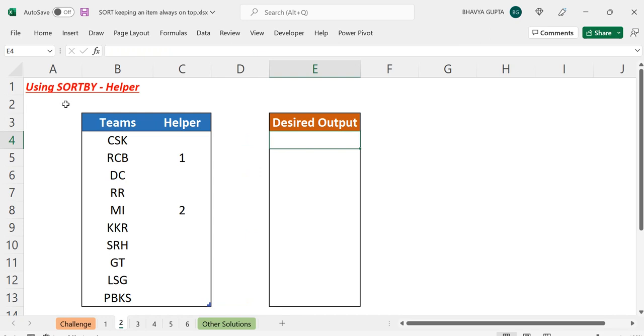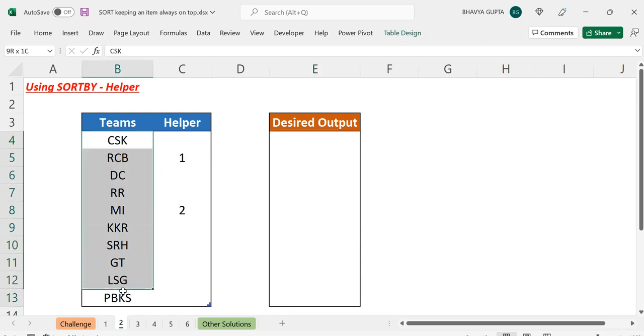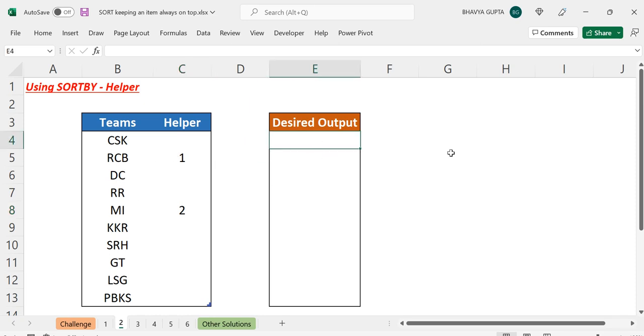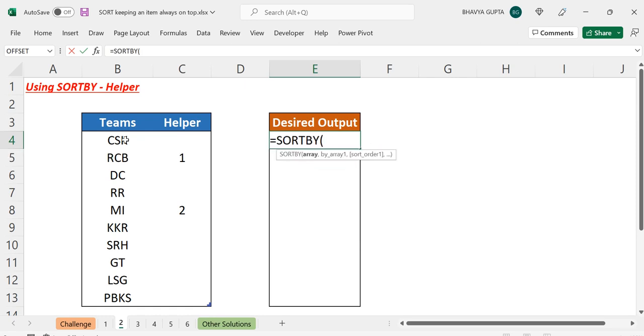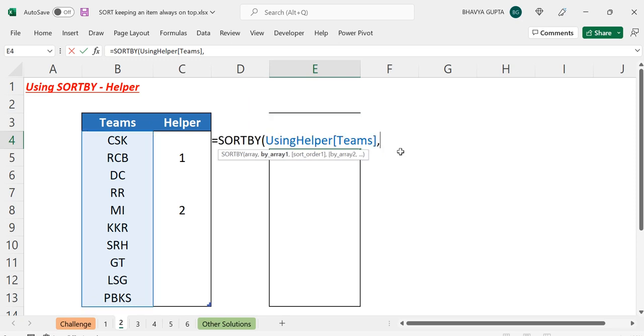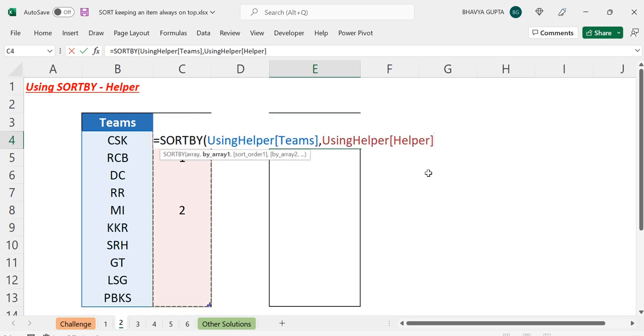The second approach is using SORTBY and a helper column, correct? Here we have this helper column and this is a table. We have this column of teams and this is the helper column, and let's say we want RCB in first place and MI in second place, so we have written 2 against MI and 1 against RCB. In our desired output we will do equals to SORTBY, and our array will be this teams column, comma, our by array will be this helper column, comma, our sort order will be ascending in this case, so we will put 1 here, and let's close the bracket for now and press enter.